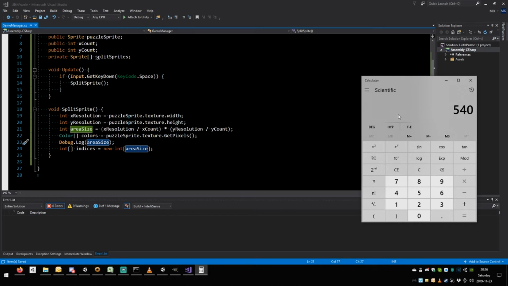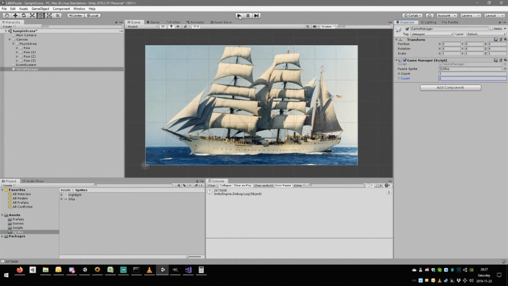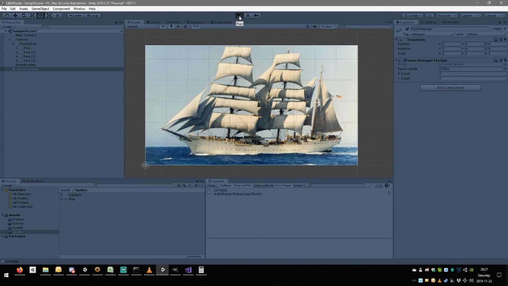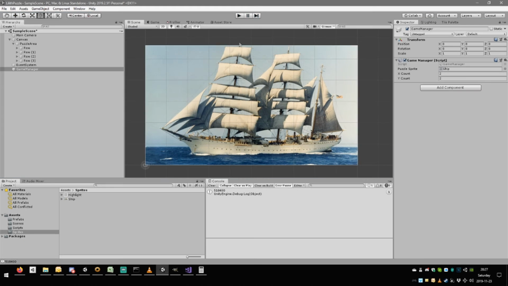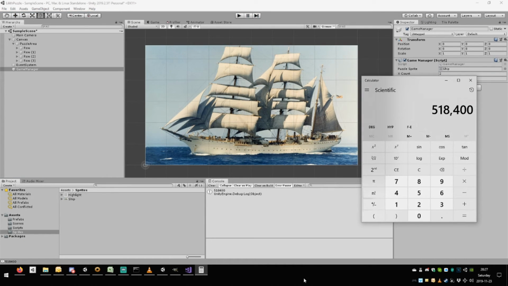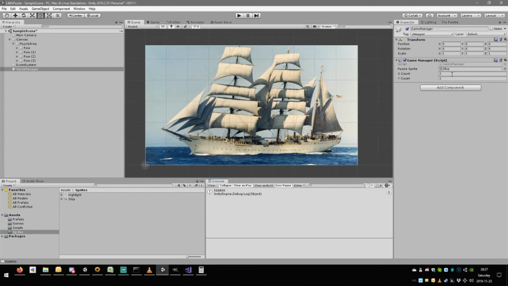So we said this times 960. This means our area size should be 518,400. Let's see if we're correct when we hit space. So hit space. 518,400. We are correct. Right? So let's change the numbers.